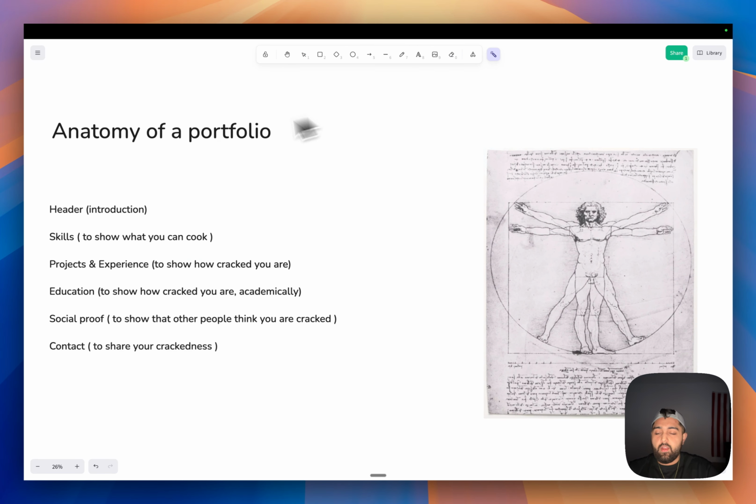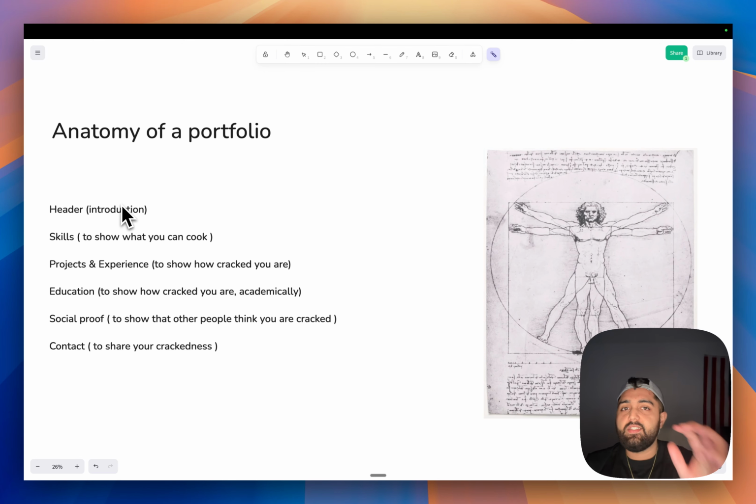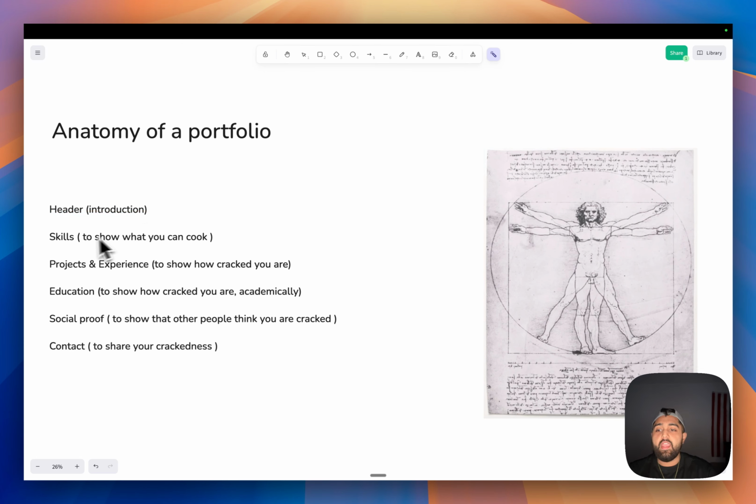Now that you have the right data, we're going to talk about what we're actually building here. This is the core essence of a portfolio. This is what every portfolio has. It has a header, an introduction. We showcase your skills, the actual skills that you bring to a company, and then you show what you've done for the company. If you have some educational background, you can add that. You can add some social proof as well, some testimonials.